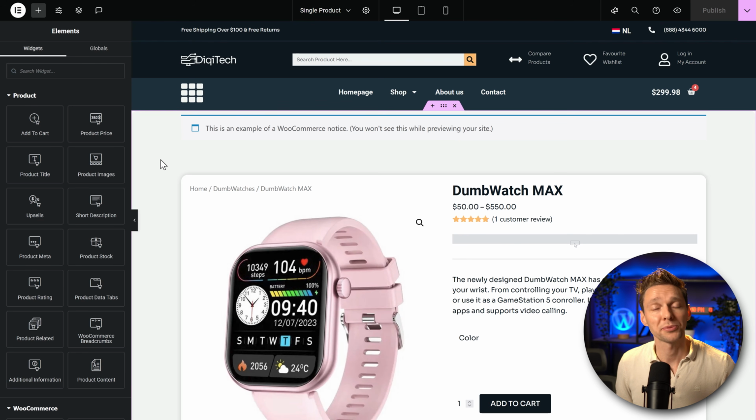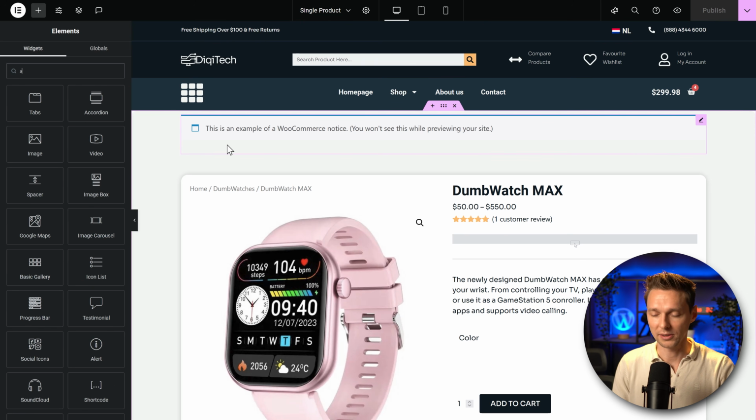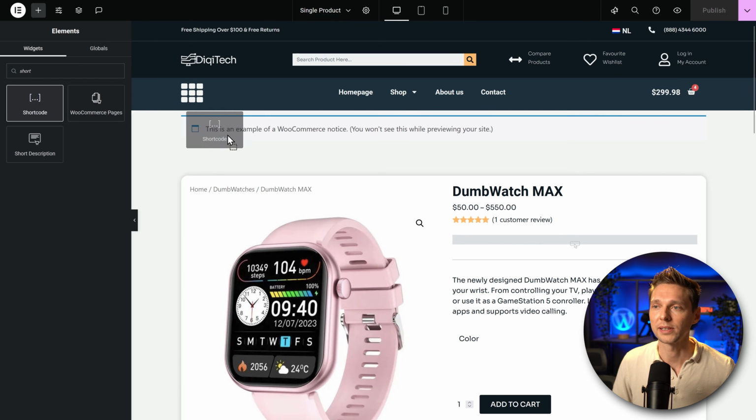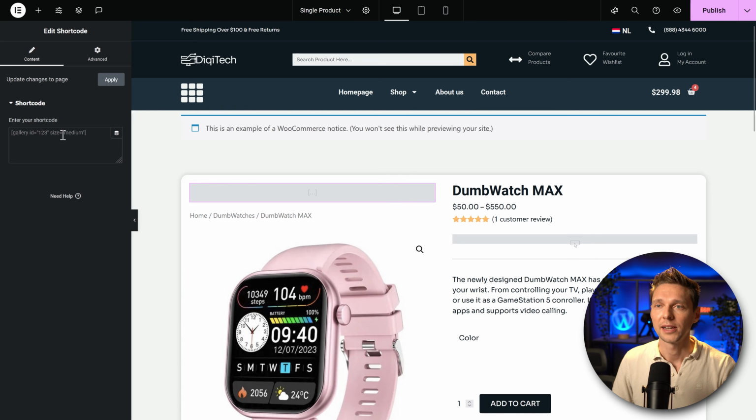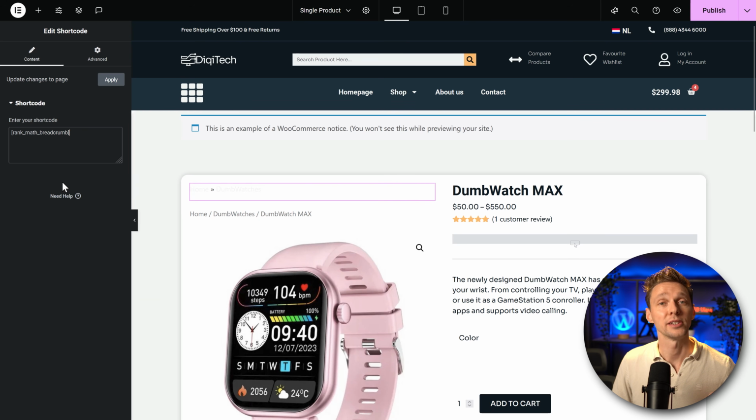On this particular website, I've already inserted breadcrumbs by using the WooCommerce breadcrumbs widget from Elementor. But if you don't have WooCommerce on your website, you can add a shortcode widget within Elementor and just paste in here the Rank Math breadcrumb module. Press apply. And then we see over here home, dump watches, and there's the dump watch max. Now, of course, we need to style this a little bit, but now you know how you can easily add breadcrumbs into your website.